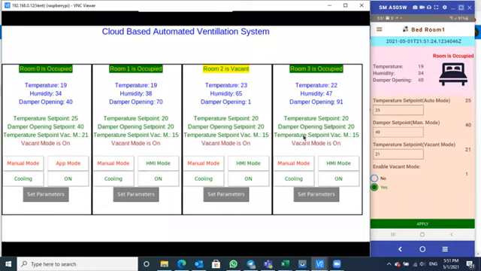Okay, so this was my demonstration of this project, and we will discuss in a meeting any questions or concerns and issues you have with this project.